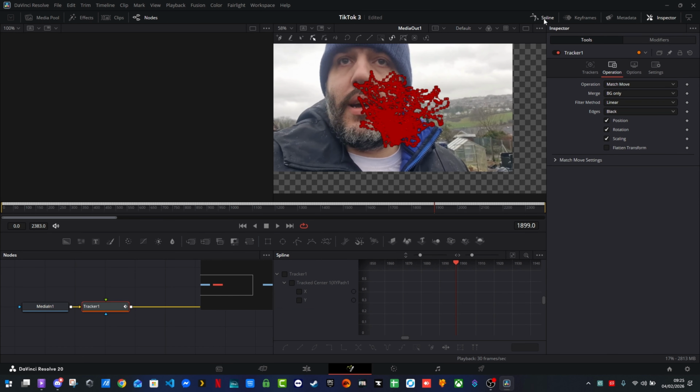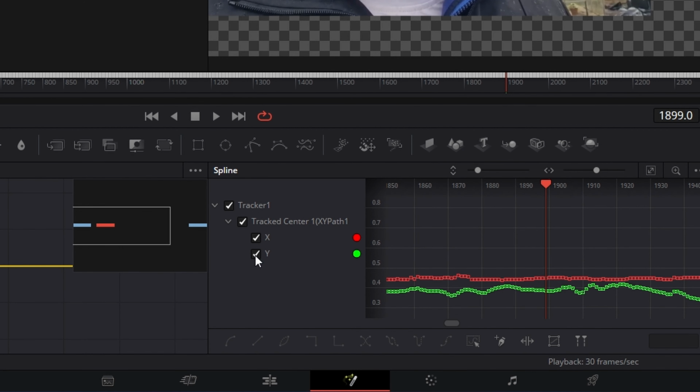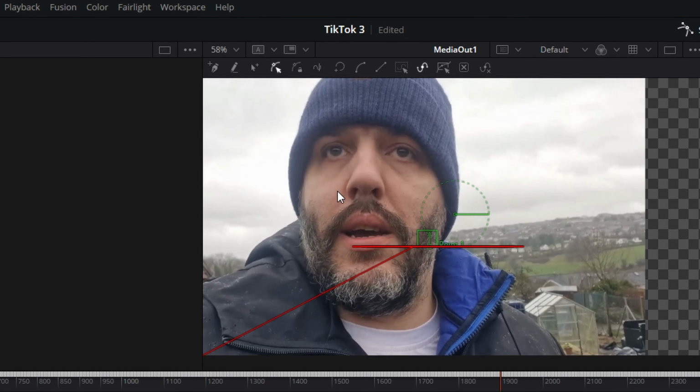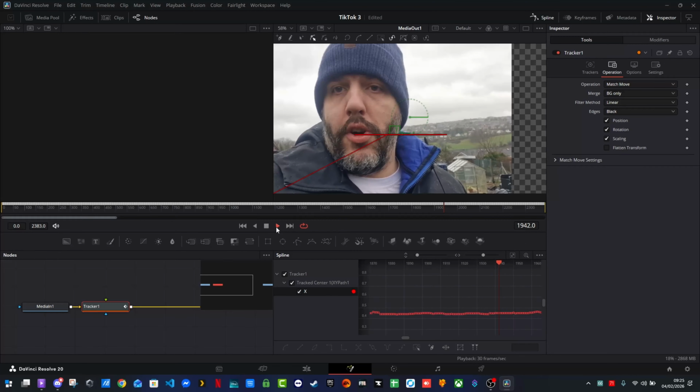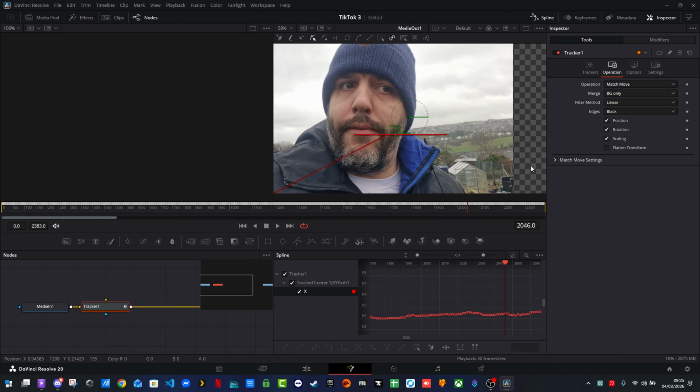We go up here to the spline. You will see that we now have an X and a Y path. So it's tracked it now for X and Y. Now, to stop it from bouncing up and down, all we need to really do is right click on the Y and hit delete. There we go. We now have a singular line across the screen, and if I hit play, I am literally steady. As you can see, the only black area now is on the left and right hand side of the screen.